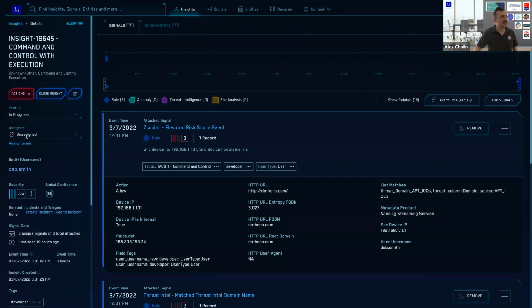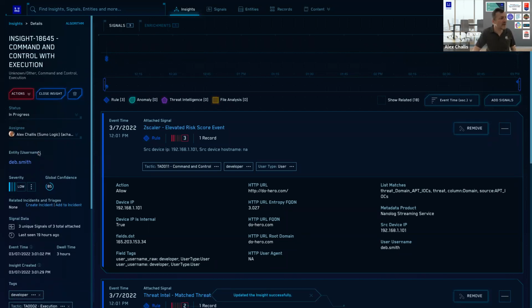As I'm now going to take charge of this investigation, I should probably go ahead and assign it to myself. You can allocate your insights based on team or to individuals. You choose, obviously, typically depending on the size of your SOC.